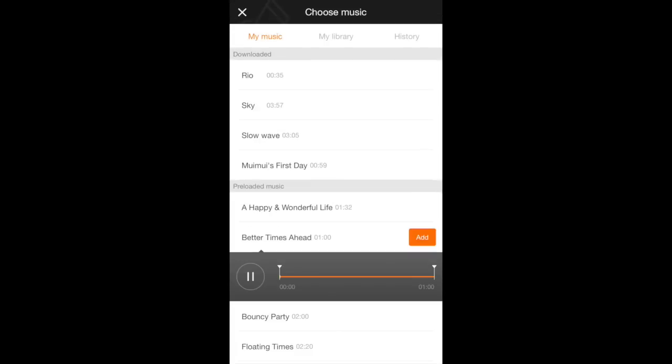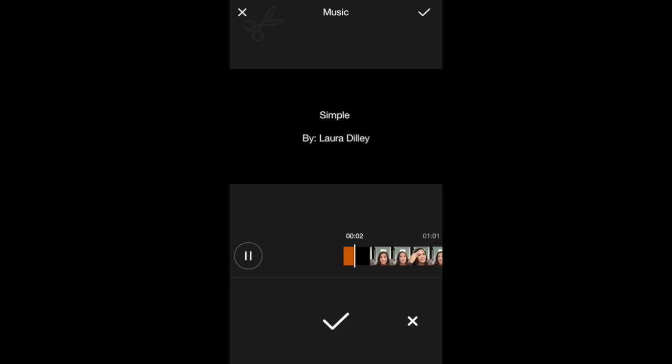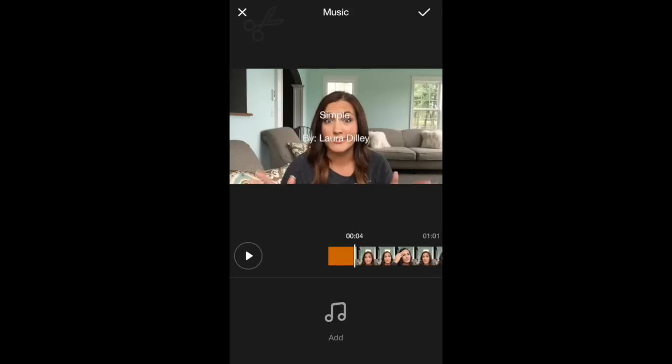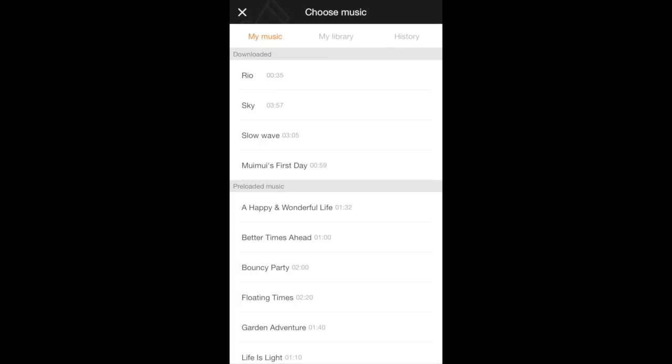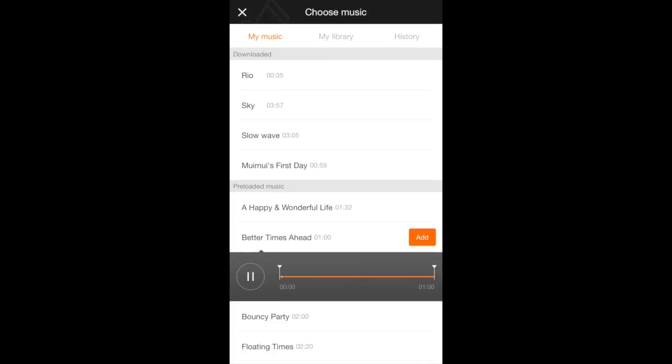And I have no idea what these are. I'm just going to select, and I'm going to stop it right when it gets to the end. And then again at the end, add, and I'm going to do the same music. And I won't be able to play it for you because I'm just doing a screen recording of my phone, but you get the idea.